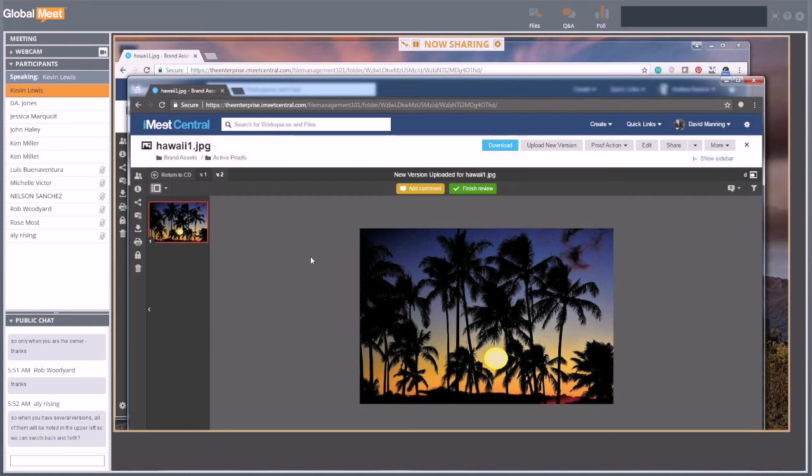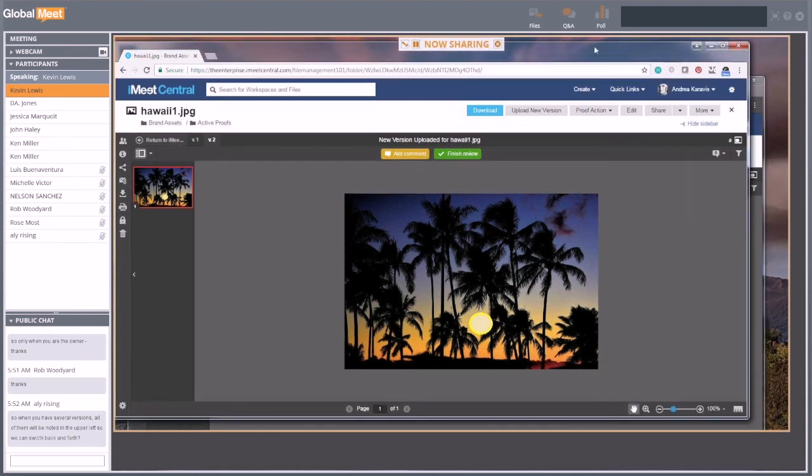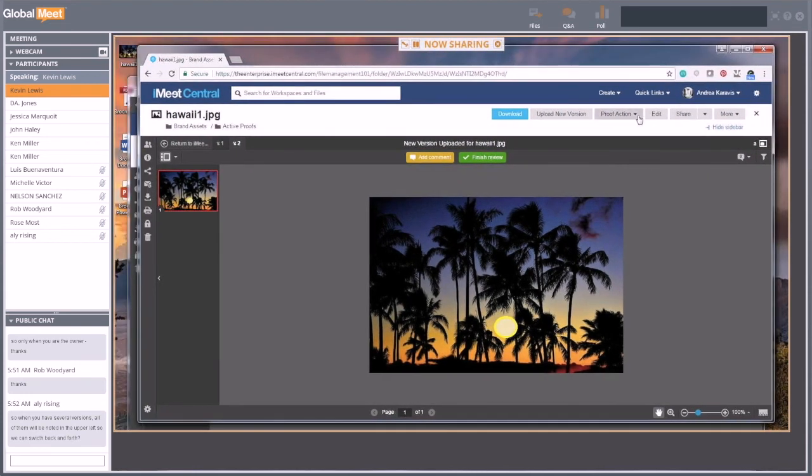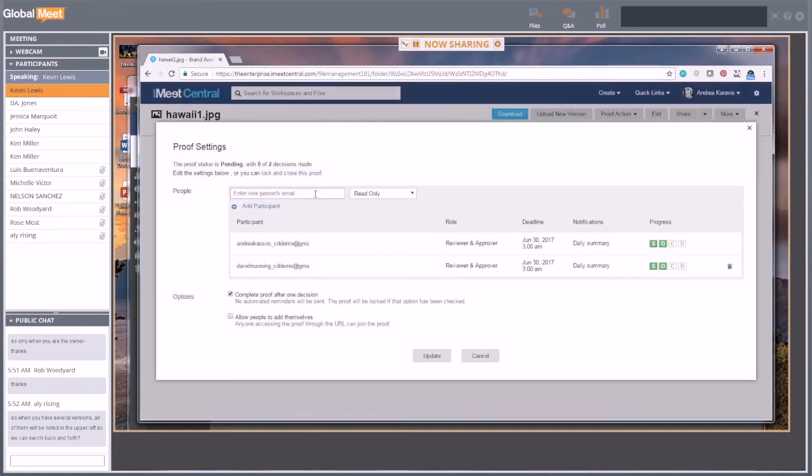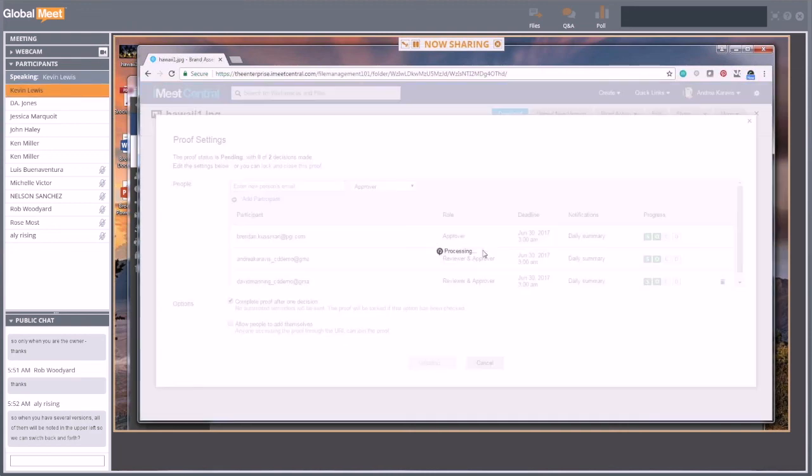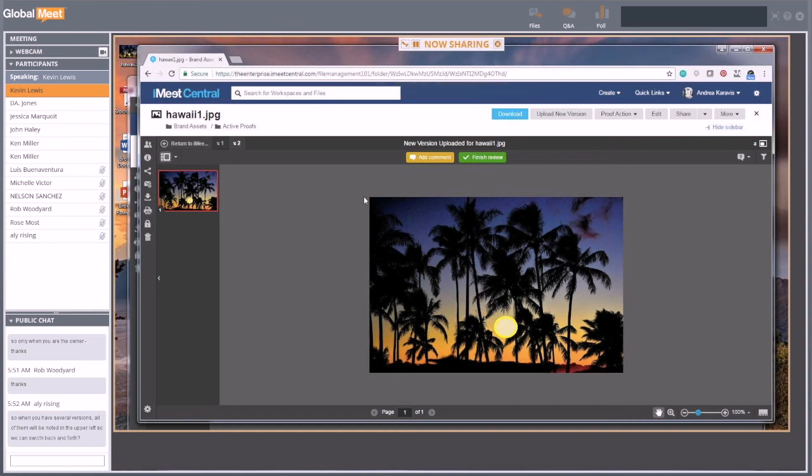At any point in this process, the proof owner can add more participants. So let's say that we're here in version 2, and Andrea decides that she needs to pull in somebody from the legal team. For this one round, she can come up here to Proof Action Edit, and she can add more participants. She can add me. And she can say, I need you to come in and approve this. She can add this participant from here, right here. That takes a moment to refresh. There we go. And click on Update. And now the new person will be sent an email.